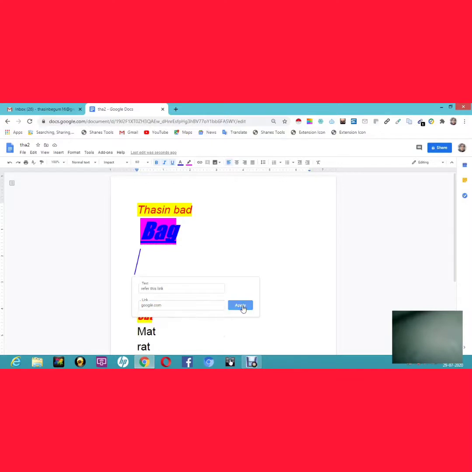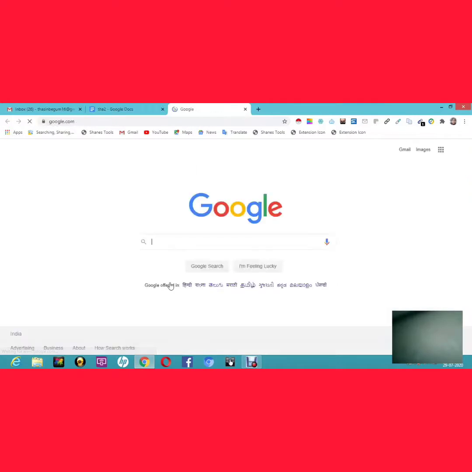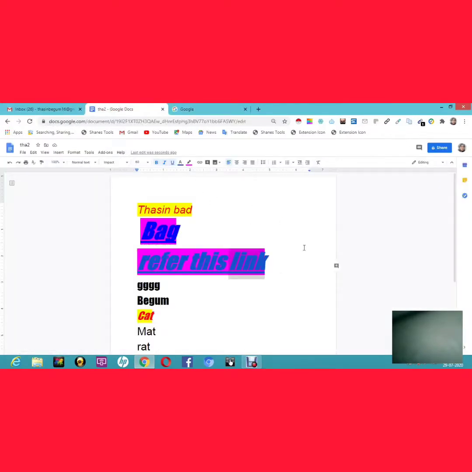So all I'm going to do is apply this. What happens is, "refer this link": when I click on this, google.com will appear automatically and it will take me to Google. So it is very easy for us if we want to add any links in our documents.